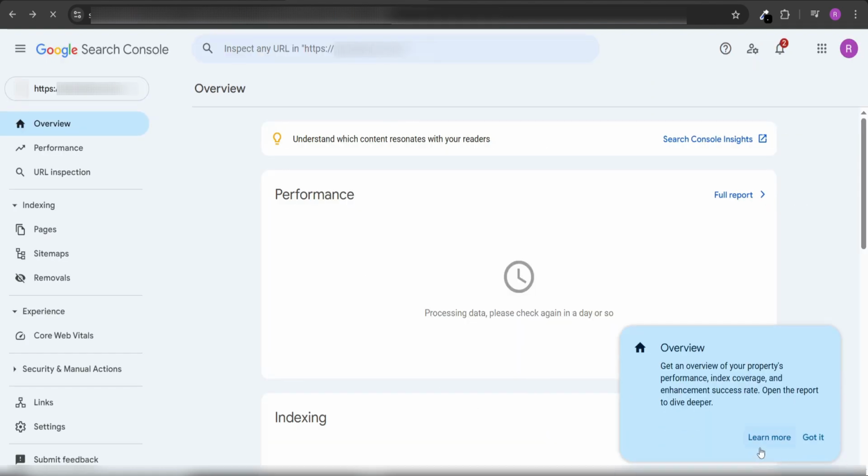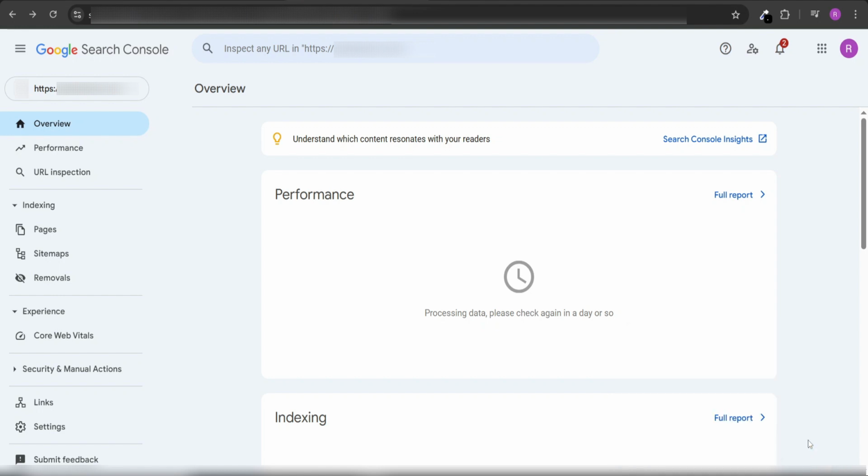and that's it. We are in our Google Search Console dashboard, and we have already verified and registered our site. So on the top you can see our website is here. You can also add other websites here.